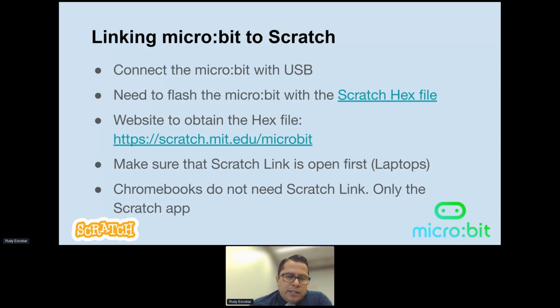Now, like I said, if you're using laptops, then you will need to use the Scratch link first to make that connection. Chromebooks do not need a Scratch link and only need the Scratch app.